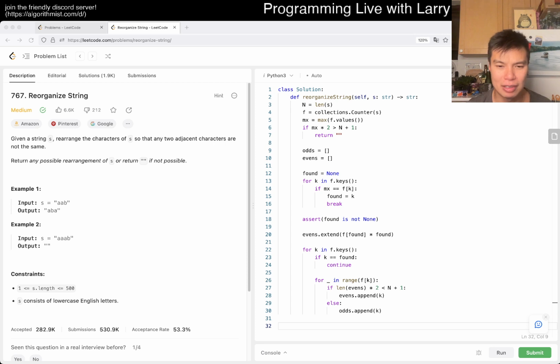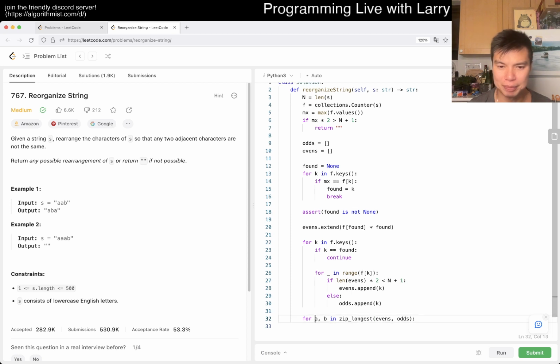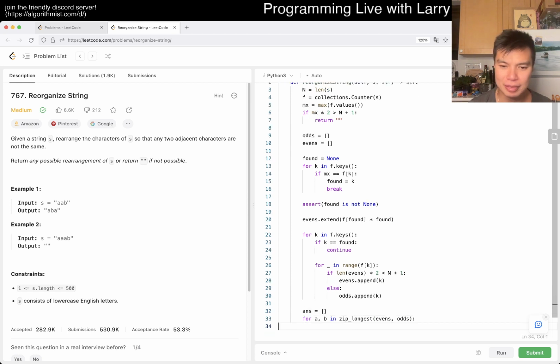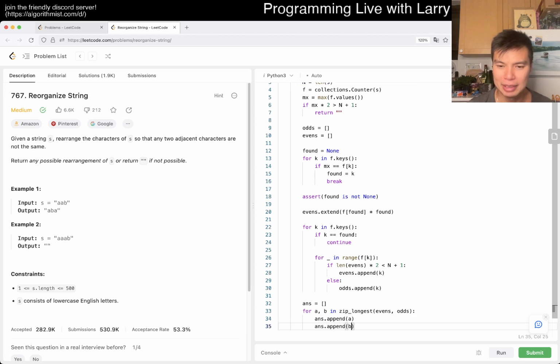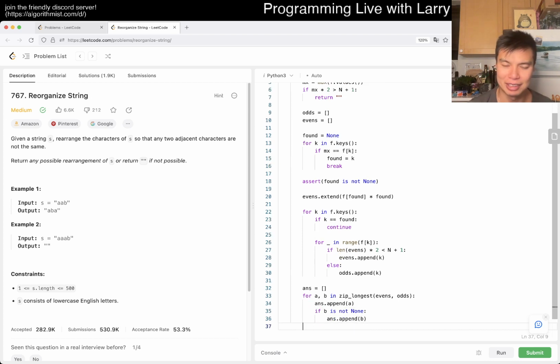Zip longest. Okay. Yeah, so for AB and zip longest, is that a real thing? Evens, odds. So we have the answer, right? Then we just append B, or if B is not none, for the one case where they don't match up. And then we just combine them together.